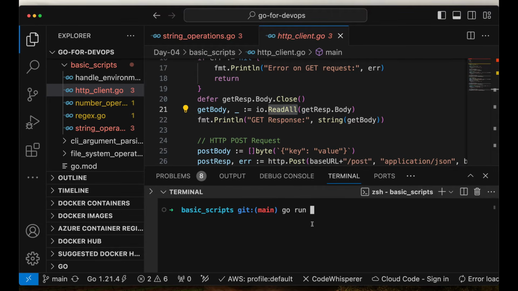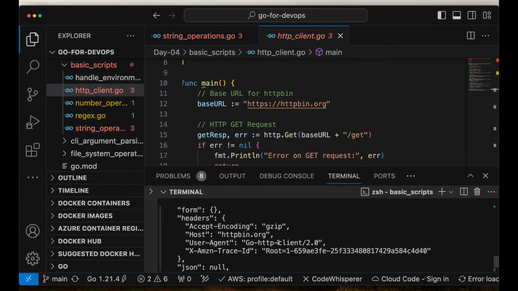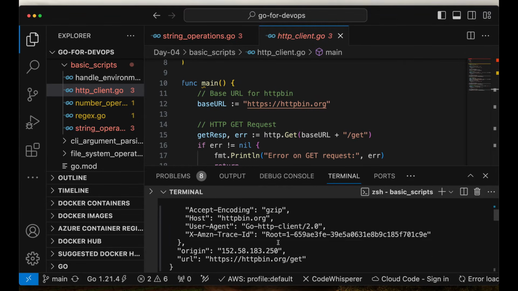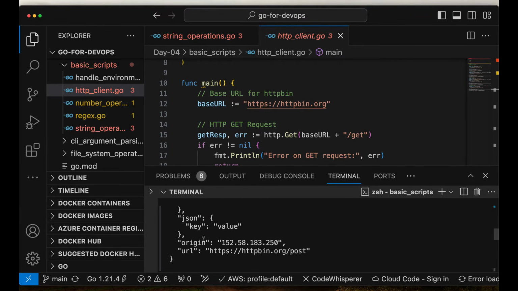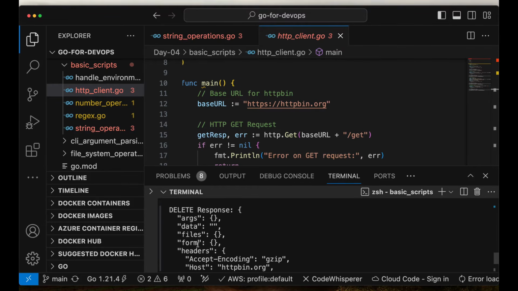Go run http_client.go. Let's see, it will call. This is a very good service to test out your HTTP client calls, so that's what you're utilizing. For example, for the get call you are receiving this response, for the post call you are receiving this response, for the put call you are receiving this response, right? So all these are being received.